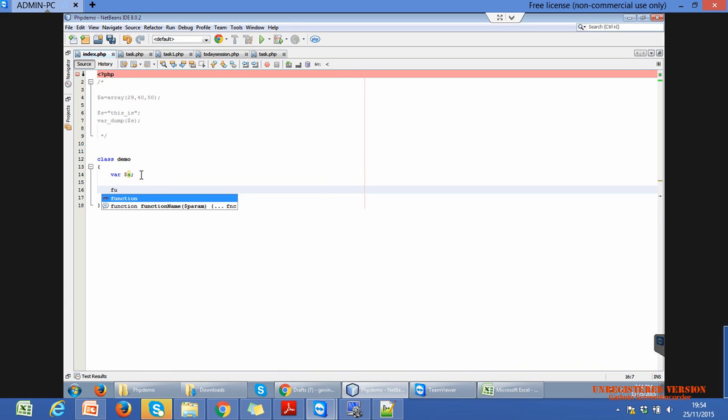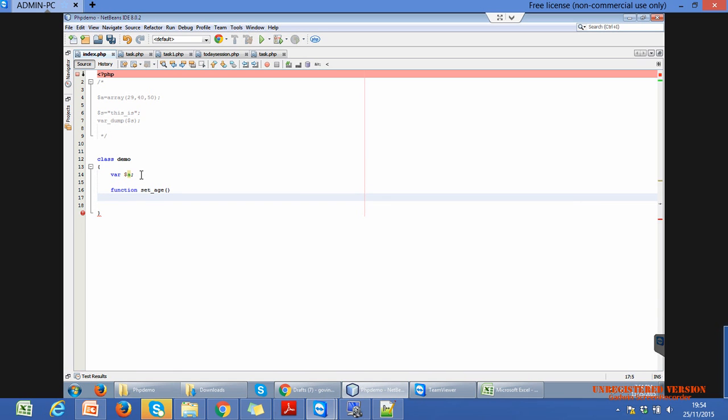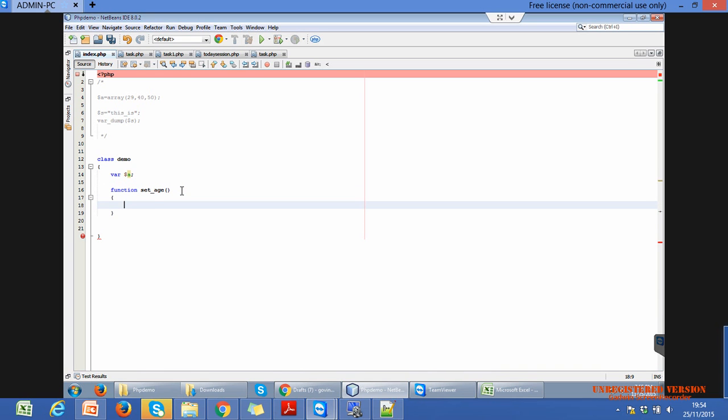Function is created with this function keyword. We have to use it before our function name, and the name is set age. You can use any name for our function. A function is a block of code. This is a user defined function. We already discussed user defined functions. Okay, Nazar? Yeah. Now I just create a function.